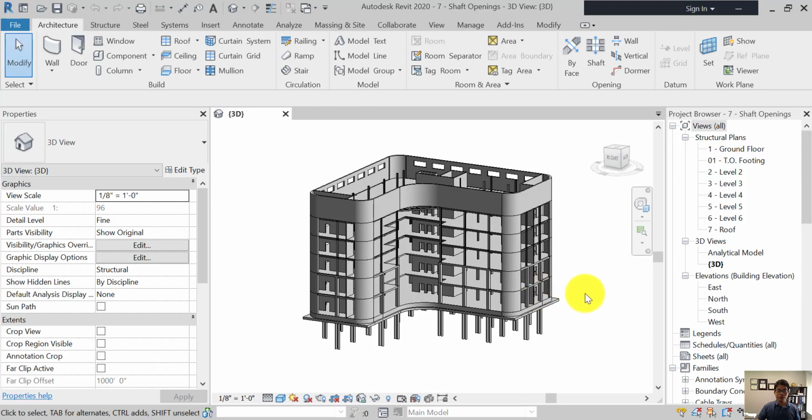In this video tutorial, I'm going to demonstrate some basic tools for you guys to model a structure like this. So at the end of this video tutorial, you should be able to model something like this and you have the basic knowledge about structure modeling.